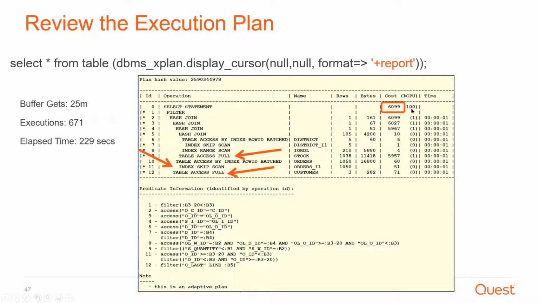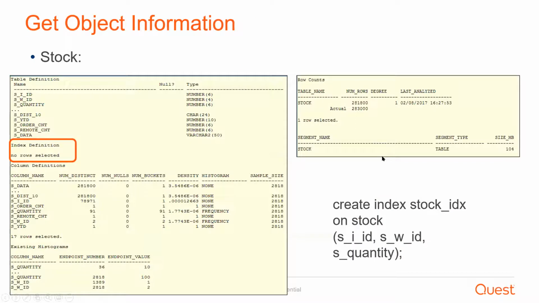So the cost is quite high at 6,099. And my costliest step there is stock. So let's go look at the objects. And what we can see right away is stock has no index. So that's one thing we want to fix. So let's add an index on stock. We're doing it on item ID, warehouse, and quantity.